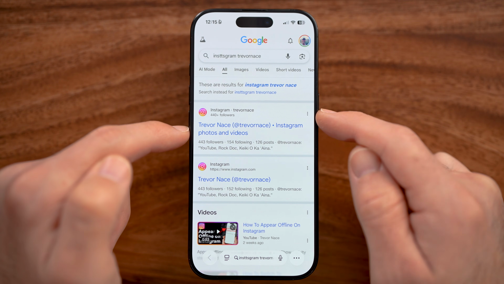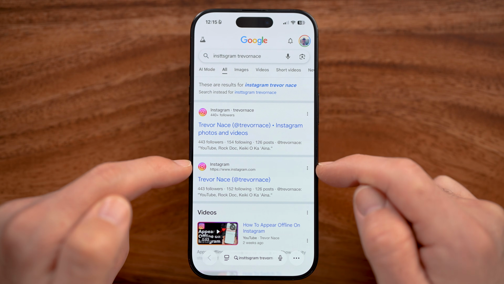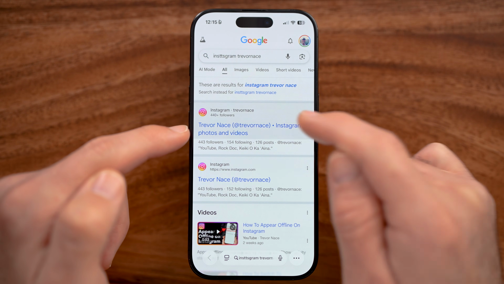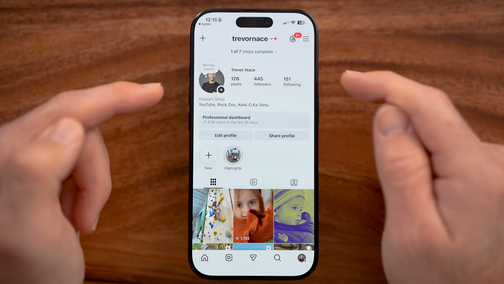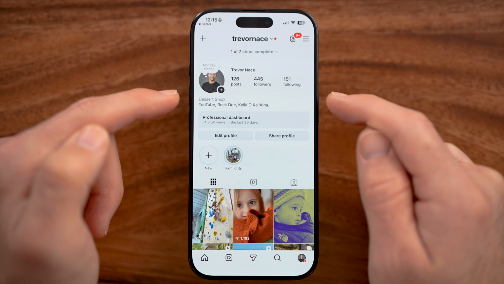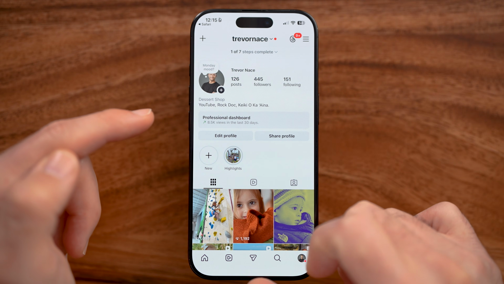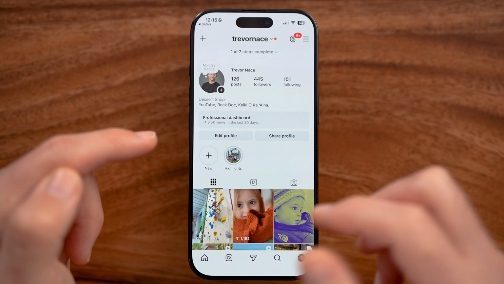Now you'll be able to see Trevor Nace on Instagram as well as here. Now, what I'm going to do is tap on that, and it will take me directly to that profile. Again, from that profile, you'll be able to tap on those 3 dots at the top right and block them from here.